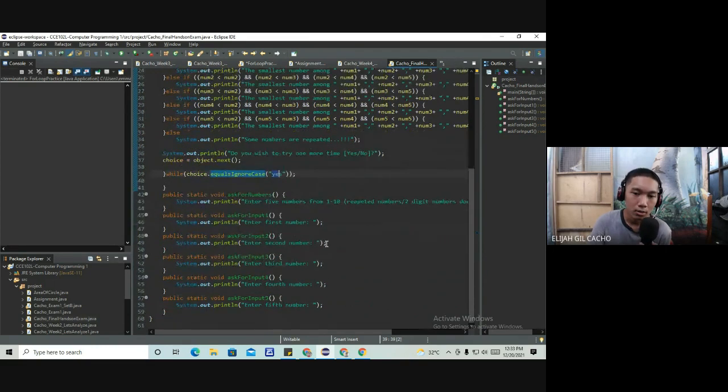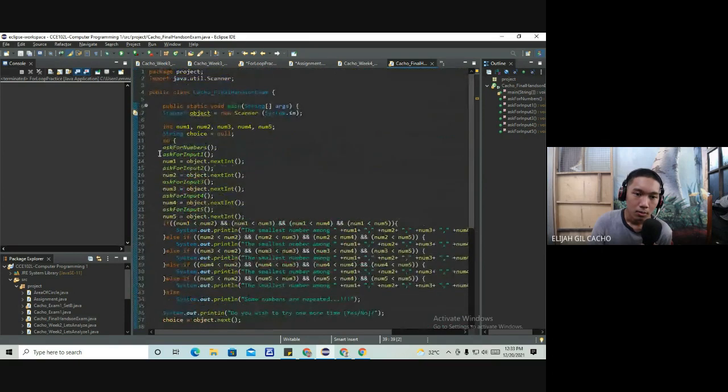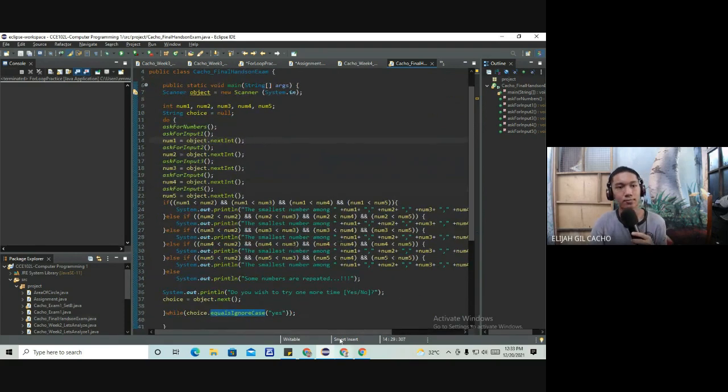And that's basically all. A simple program that identifies the smallest among the five numbers. Thank you.